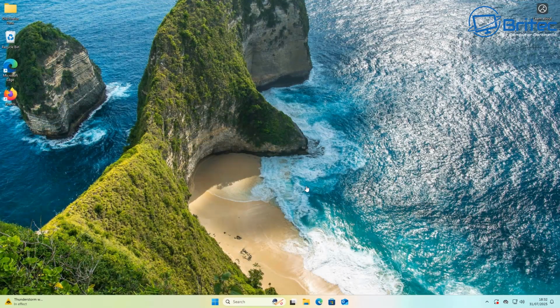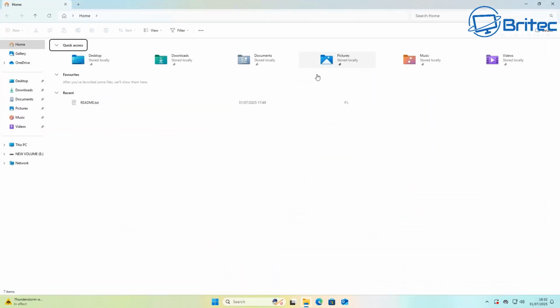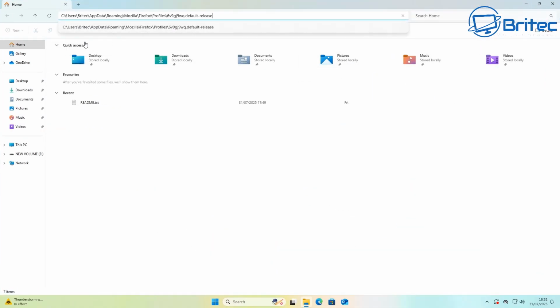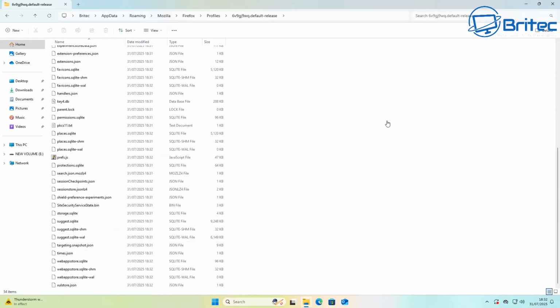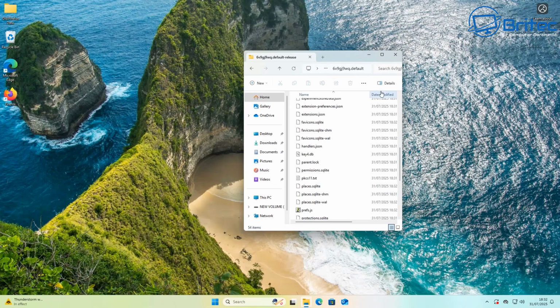Now we can close off Firefox and go to File Explorer, or Windows Explorer. We're going to go up to the very top, click on the blank space, paste that path in and press enter, and it will take us straight to our default profile for our newly installed Firefox on this computer. So this is what we've got right here, and this is all the contents. We need to overwrite all of that content.